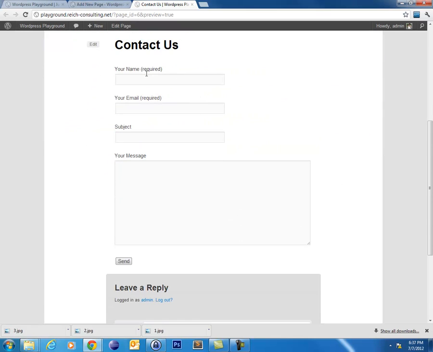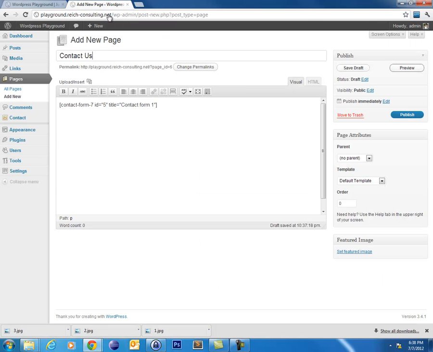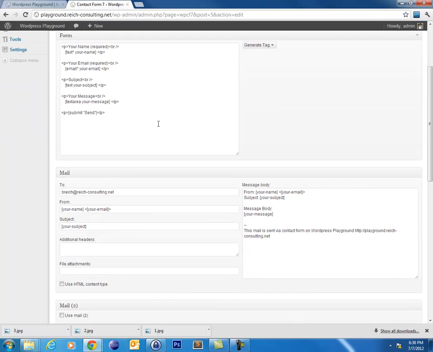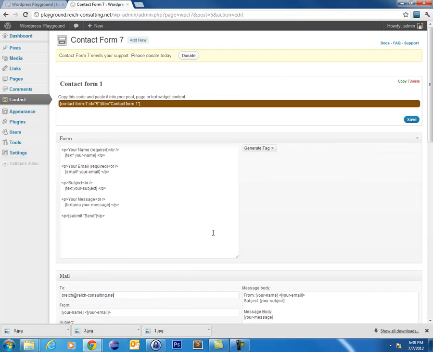And that was a very easy way to add a Contact Us feature to our website. It only took us a couple of seconds. We can customize that further. We can edit the page, or if we want to change any settings on that form, we would just go back to the Contact plugin, edit the form, and we can add and remove fields to that as necessary, change who receives that email, just all kinds of stuff.